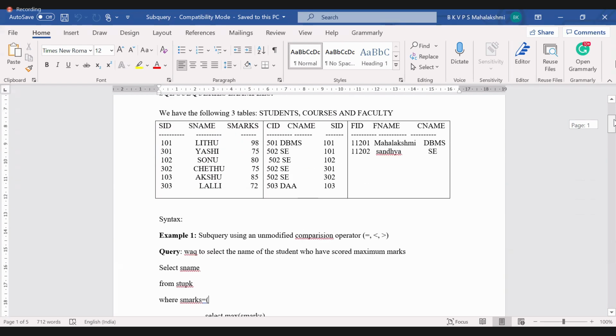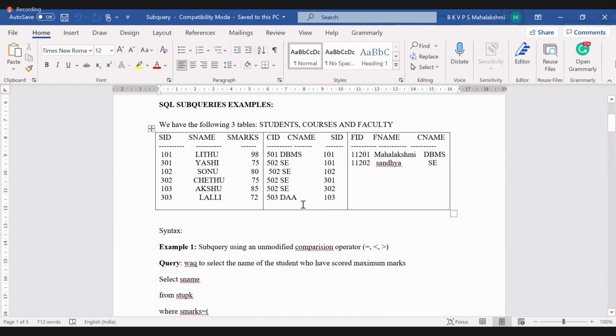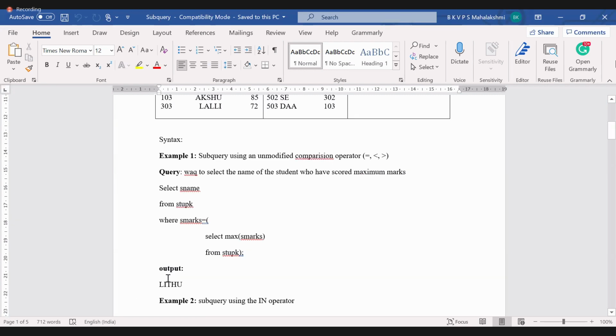Let's see here. Select the name of the student who has scored maximum marks. Yes, 98 scored by Lito. So the output is Lito.